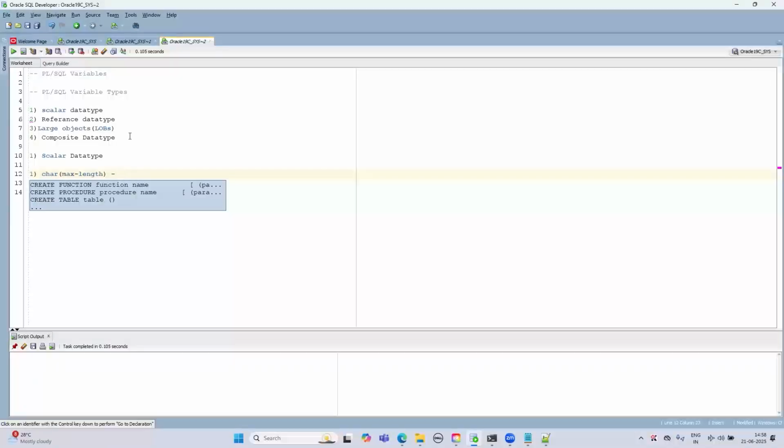It can have a maximum of 32,767 bytes. And by default, we can have only one byte. If you don't provide any value in the brackets while declaring a char type variable, then by default char will take one character, or one byte, of memory. The maximum value we can provide for this char data type is 32,767 bytes. Okay.